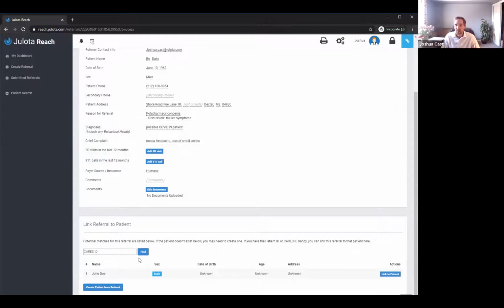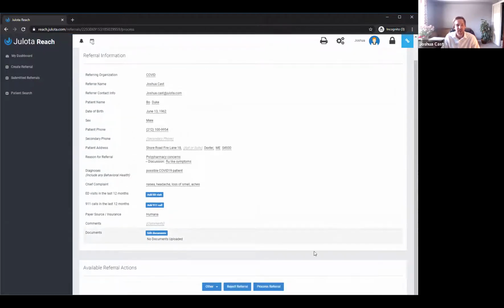Down here, again, a lot of you are integrated with ESO, so I'm going to have all your ESO databases from your EPCR listed here. But let's pretend this is a new individual we've never met with before. We don't have their patient record anywhere. I click create patient from referral, just like we normally do here in Julota.